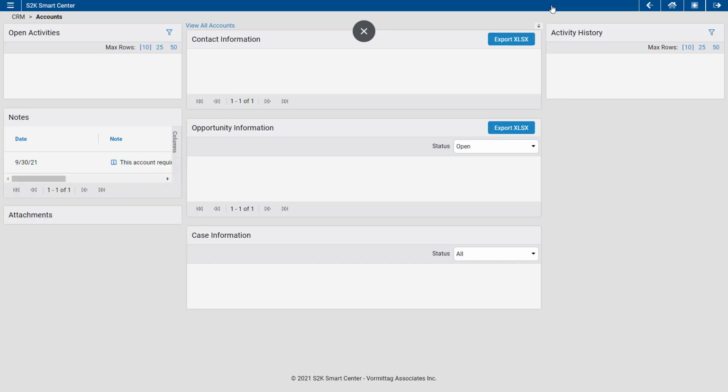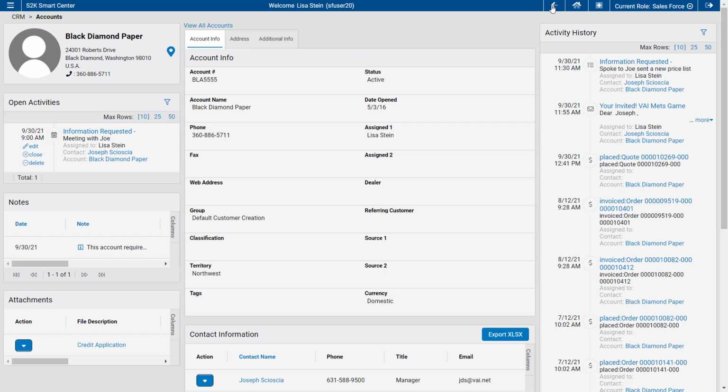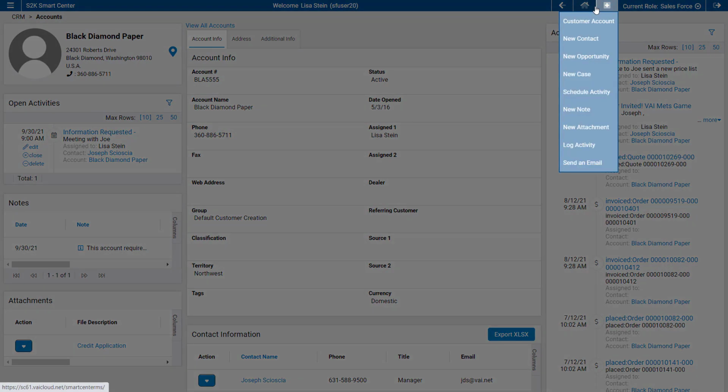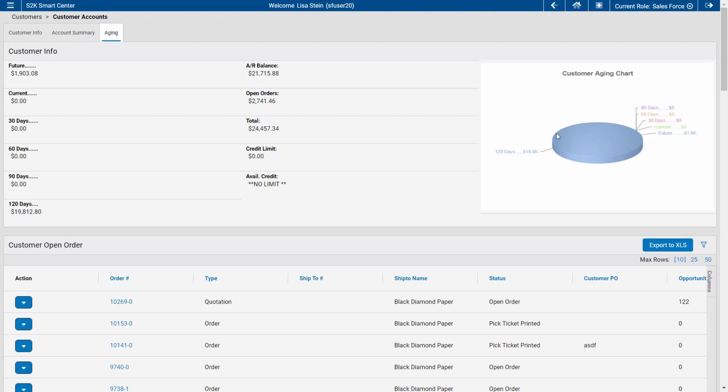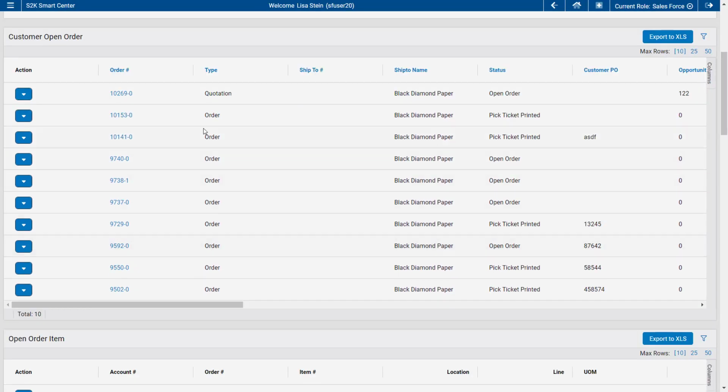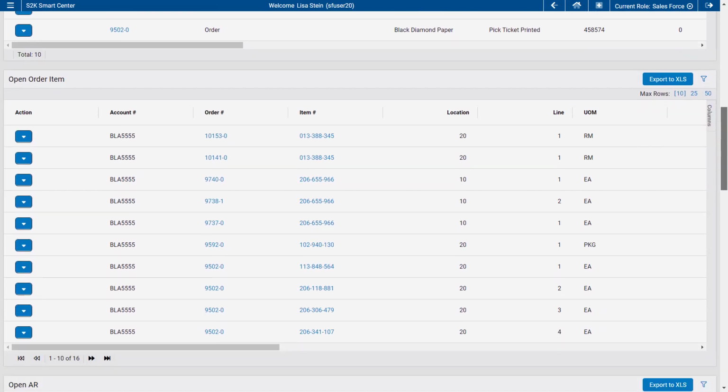What's really nice about the S2K Sales Force application is it gives your sales reps full access to ERP data. So if I'm looking at this account and I want to jump over to customer account inquiry, and see all the information that I would typically see in the back office, I can see that right from S2K Salesforce. So I can look at general account information. I can look at aging. If I want to see their aging, I can look at all of their open orders and drill into those orders. I can look at open orders by item.